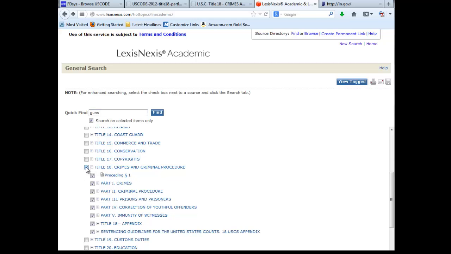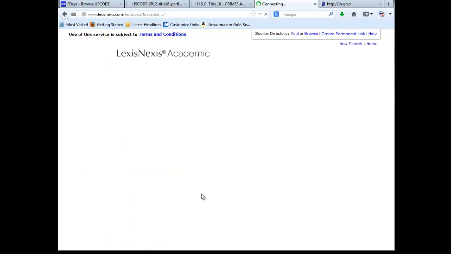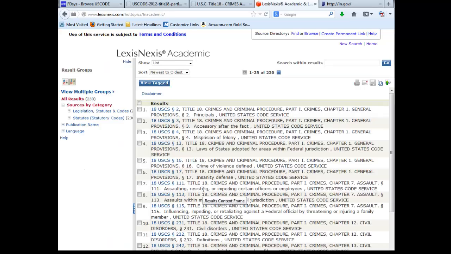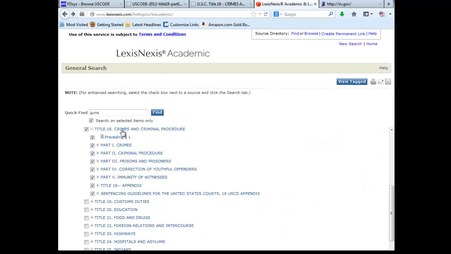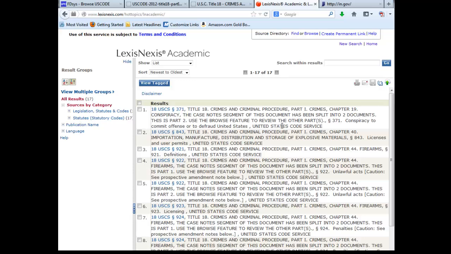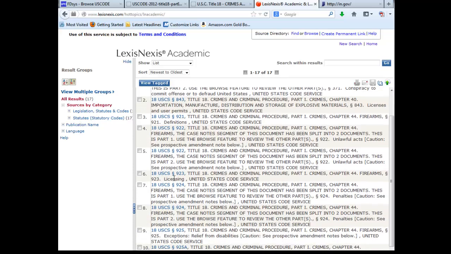So if I put a check mark next to Title 18, I'm now searching only what you can find in Title 18, and that will narrow it down significantly. Though at the same time, guns are still very relevant to crimes and criminal procedure, so we'll get many results. You might want to get a little more specific. Gun control. Run our search, and now we only have 17 documents to look through, including our 18 USCS 923.